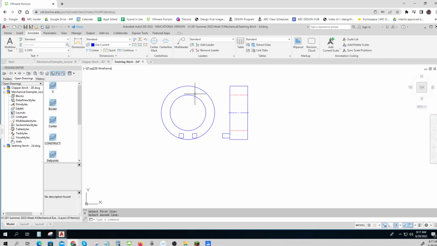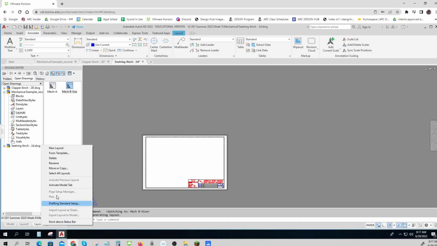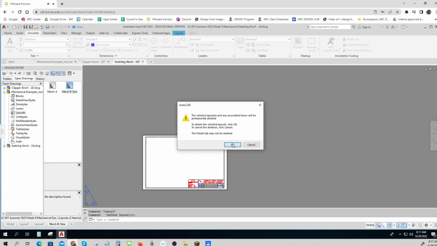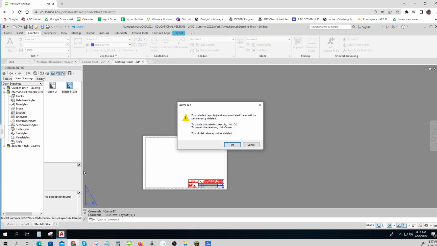Okay. So I have my part drawn. That's what it looks like. There's my top view and my right side view. What it's going to look like. So now I'm ready to go to my layouts and put in my mechanical B size. And delete my other ones, just like we did in week 4.